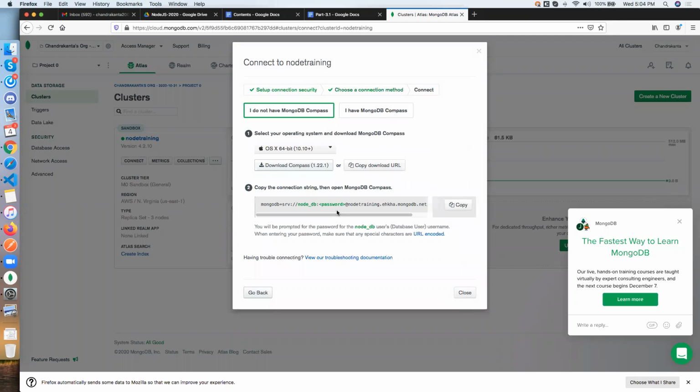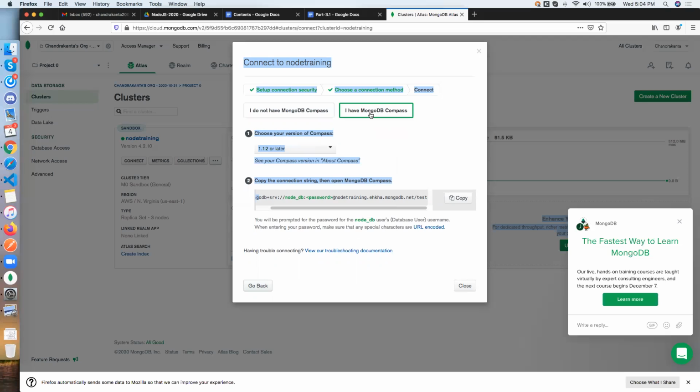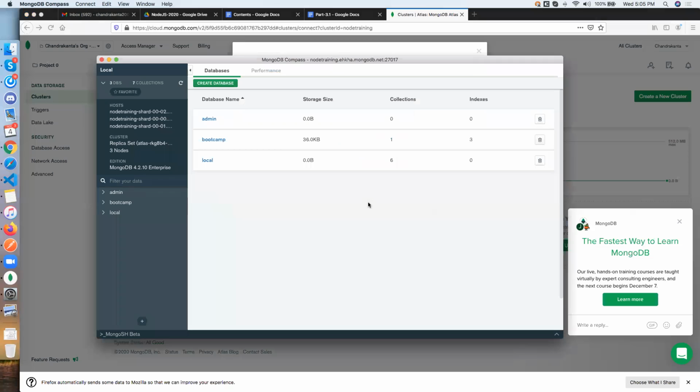So when you click on it, it will provide you a string for the database connection. If you don't have Compass, then you have to download it. If you have, you can select I have MongoDB Compass, then click on it and just copy it. If you click on this, it will connect automatically if you already have MongoDB Compass, right? So you can copy this from here, then go to MongoDB Compass. I've already downloaded it, it is already there.